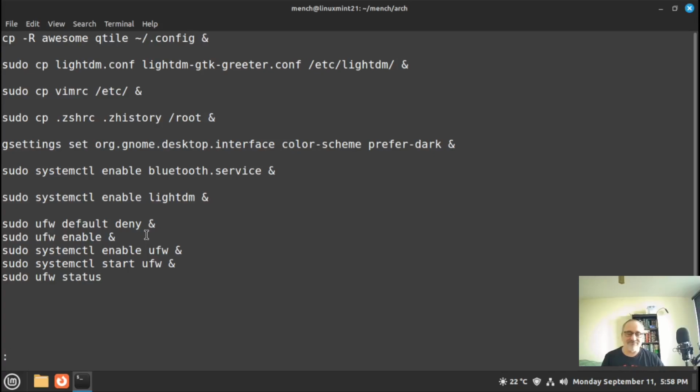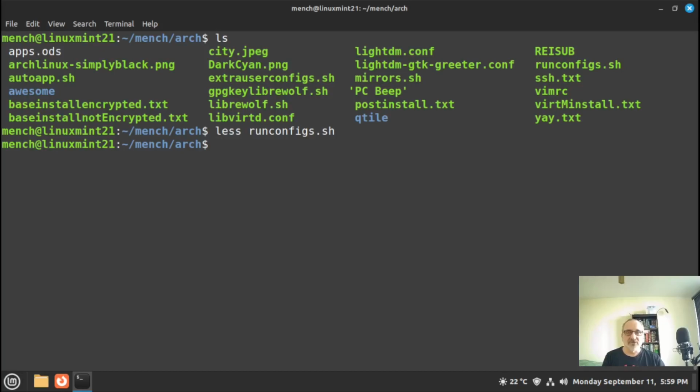So I use this run config file. So maybe you're wondering, well, this is about Linux Mint. Why are you talking about all your Arch configurations? And I'm going to get to that. Let's quit out of there. So the thing is that, well, let's cd out of there.